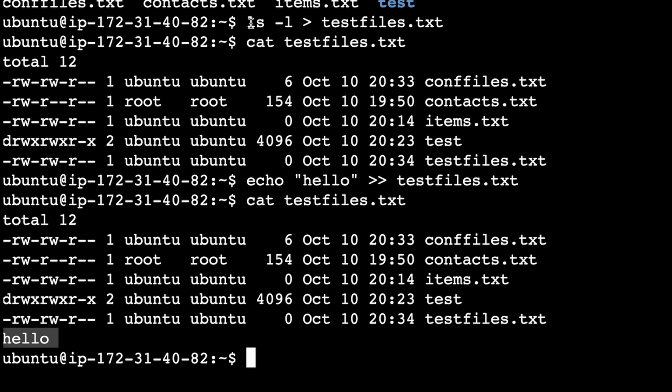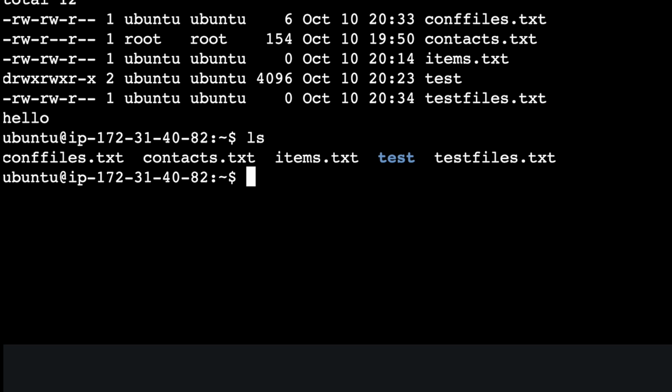So the single greater than is an overwrite redirection, and a double greater than is an append redirection. And remember, by redirection, I mean redirecting the output into a file. And then finally, there's also an input, which is the less than symbol, and it can be used like this. We can say sort, the sort command, and into that sort, we want to redirect our contacts.